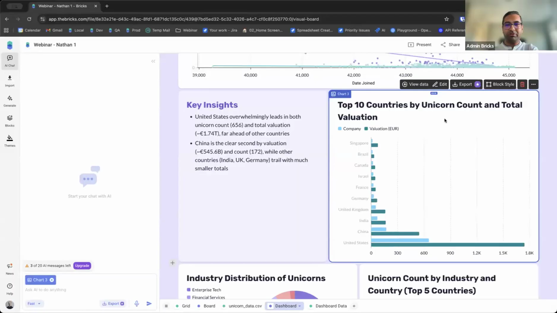That's nice. How about the drill downs? Is it possible, instead of showing the top 10 countries, to show only the top 5 countries, for example?